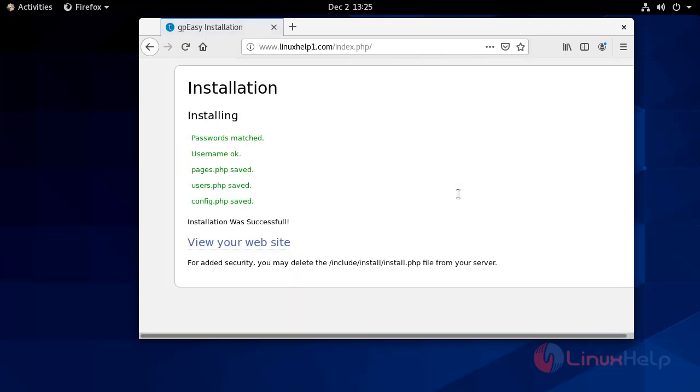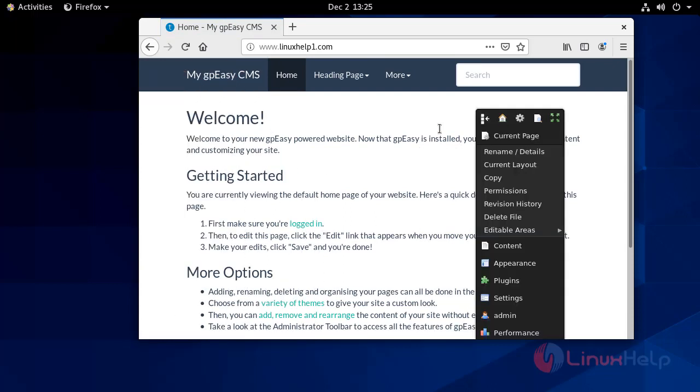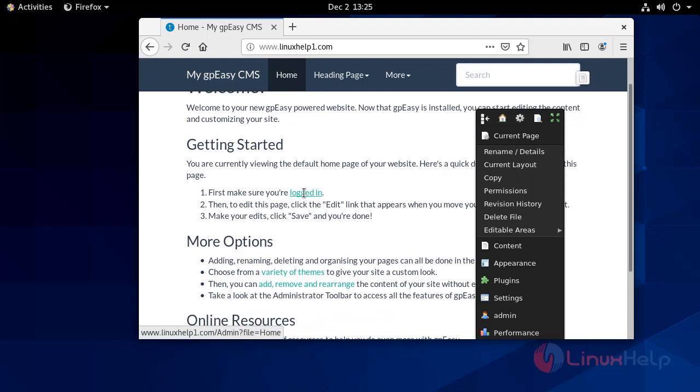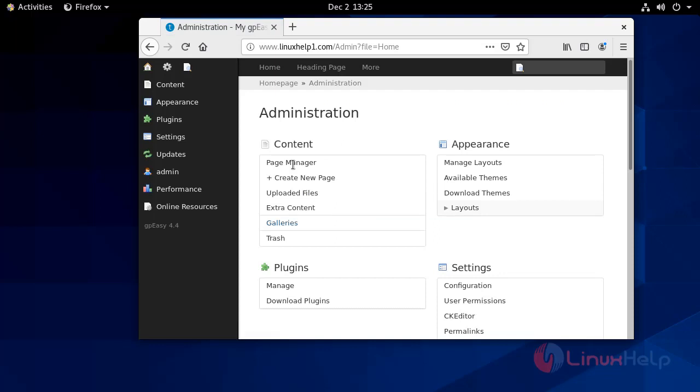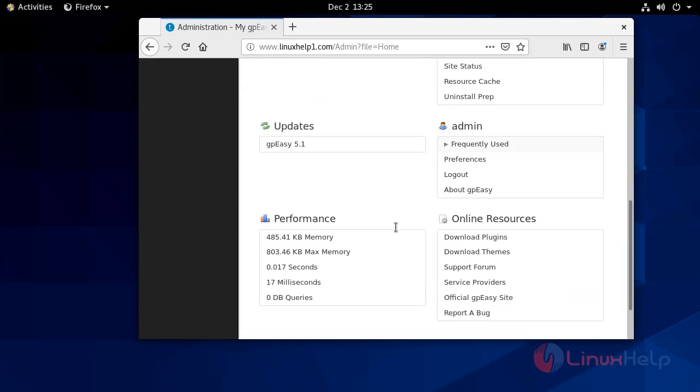Installation has been completed. Now click view your website. This is your website. Now go to your admin panel as logged in. This is the administration panel. So this is the method to install GpEasy CMS on CentOS 8.1.